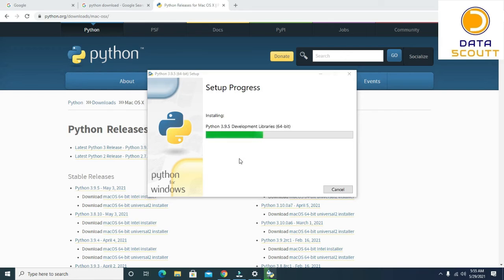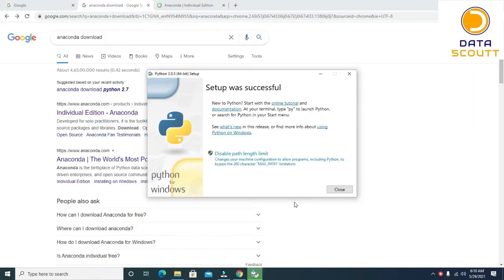You can see it started installing. It's installing all the libraries which are required. You can see here the setup is successful. So we have got this message, right? The setup is successful.